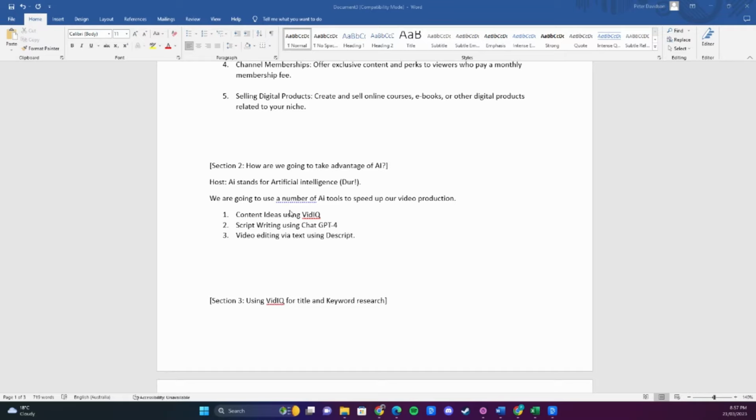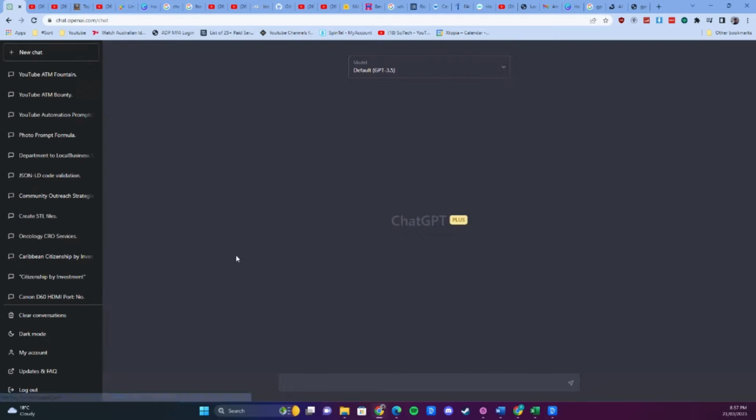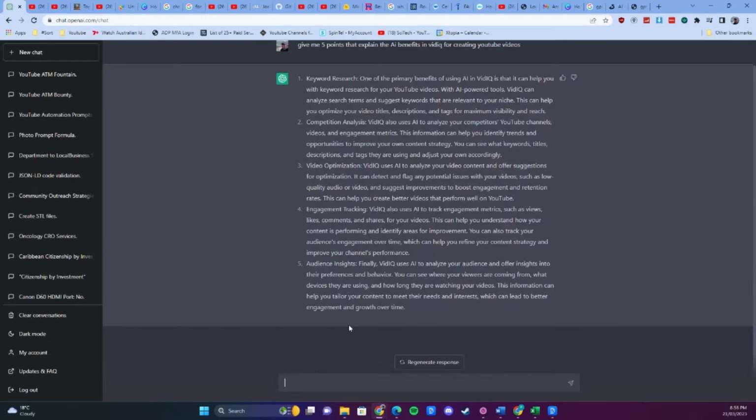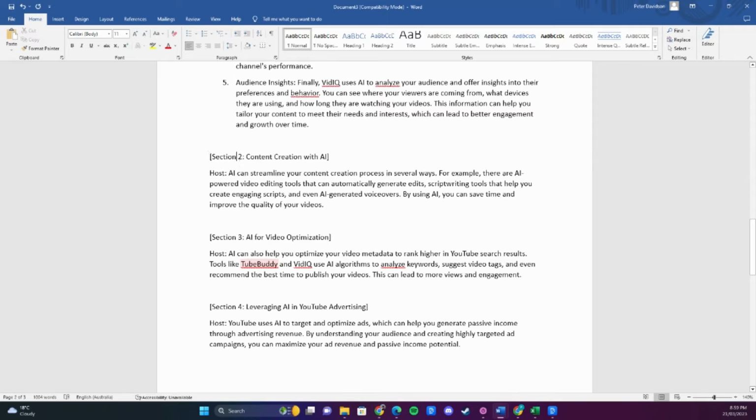So back to our script, I want to explain about using VidIQ to do research. So I'm actually just going to grab this. Maybe we can expand it if we jump back into ChatGPT. I might actually start a new chat, and we'll just say, give me 5 points on the benefits of using VidIQ. So we got 5 great points there. We can basically copy and paste that straight into our script. Okay, next section is going to be on content creation for AI. It's going to be section 4.